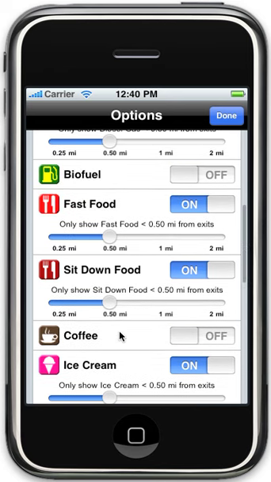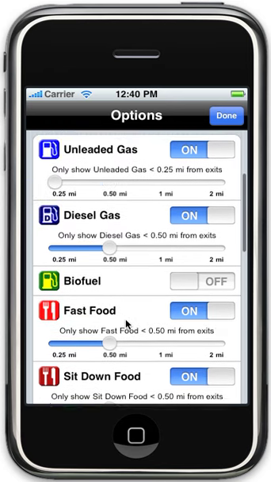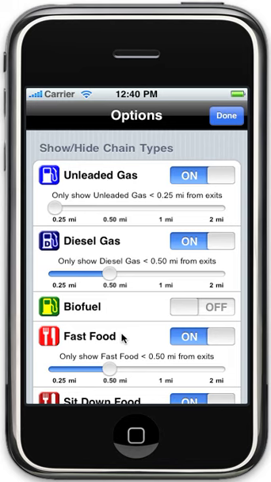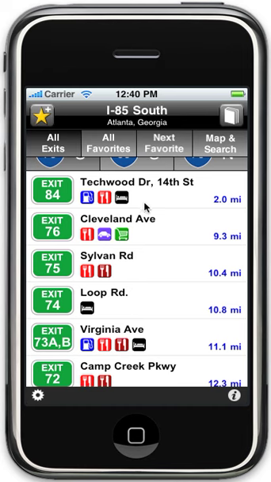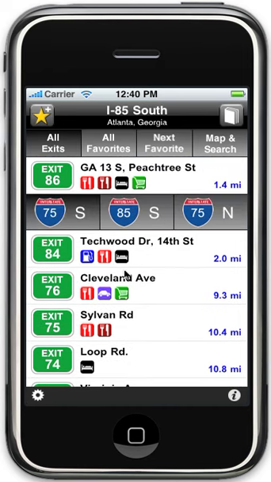Being able to turn on and off point of interest types is important because as we continue to add more chains to iExit, this makes sure that you continue to only see the ones that apply to you. So we'll click done and those will be taking effect. And that is iExit in a nutshell.